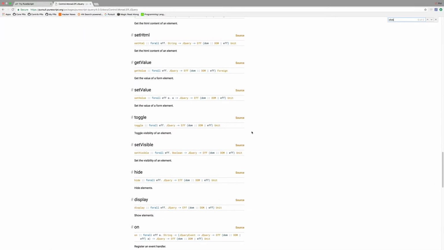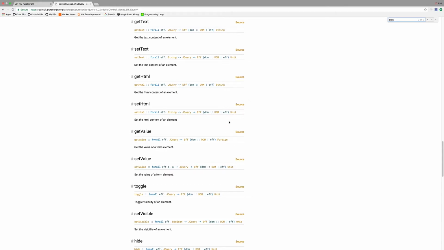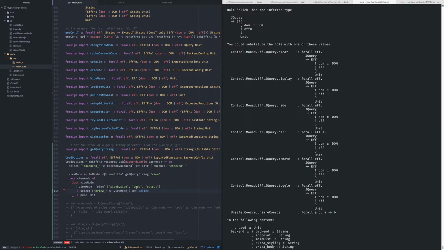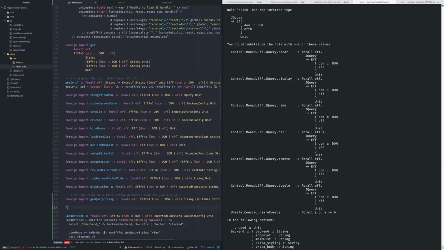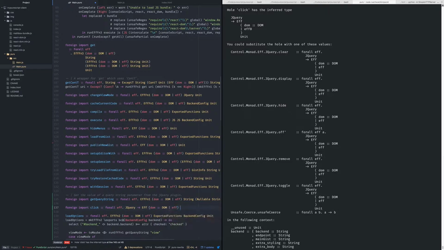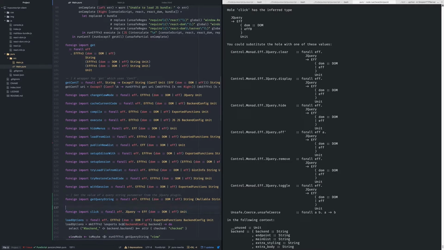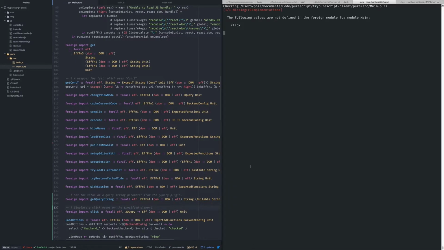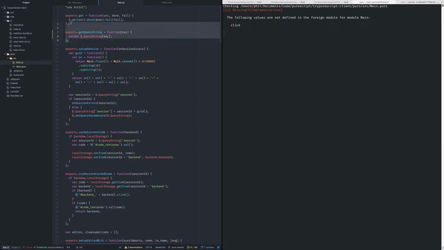Okay, doesn't seem to be there. We're sort of gathering a few things we can add to the jQuery library here. That's fine, and we'll end up pulling some of these things into different modules anyway. Okay, so click is going to have type forall f. jQuery goes to f of DOM, with f of unit. And we can say that's going to simulate a click event on the specified elements. Okay, and then obviously this isn't implemented, so we can go in here.